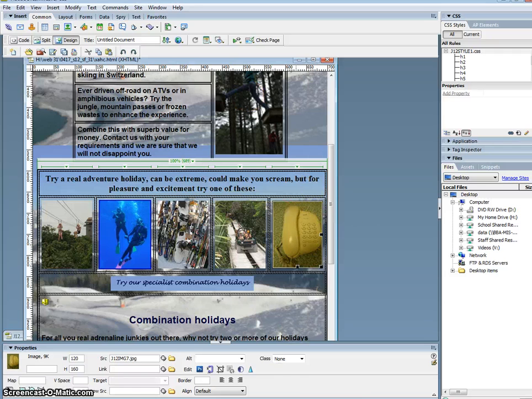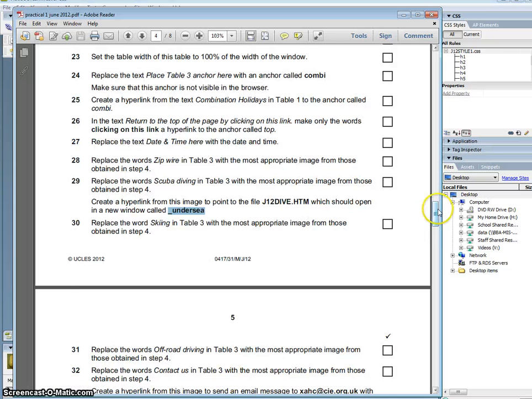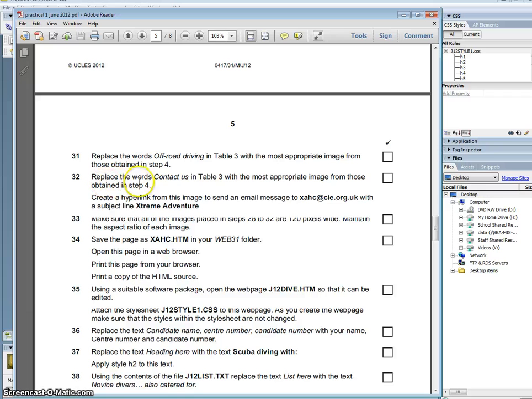That looks quite good. The next thing is quite tricky. And the next thing says replace the words contact us in table 3 with most of the image. We've done that. Create a hyperlink from this image to send an email message to these people here with a subject line of extreme adventure.